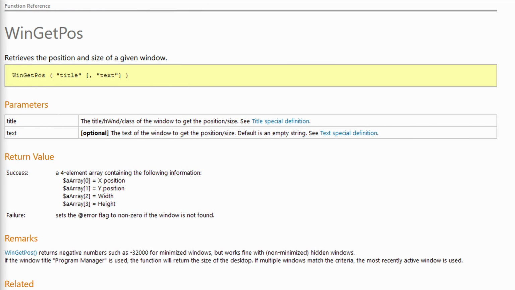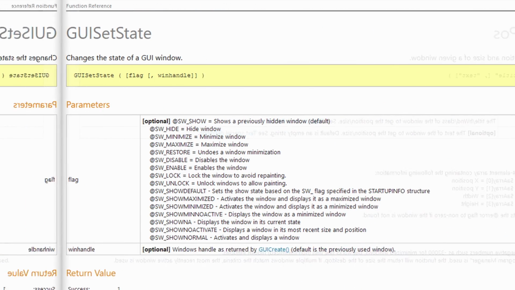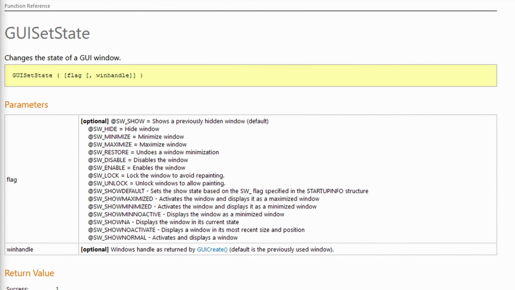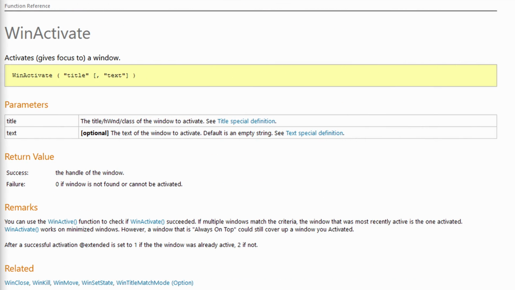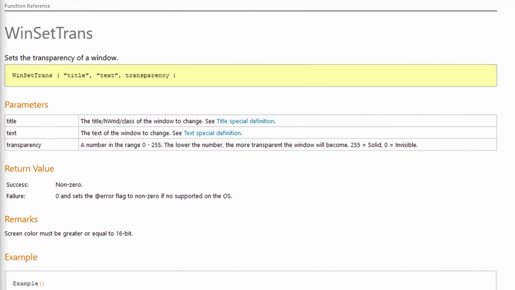To get the position of a game window, we will use WinGetPos. We will feed it our window class as the first parameter. After creating our window, we need to actually show it, and for this we will use the GUISetState function. After using it, we will actually lose control of our game window, and to regain it, we will use WinActivate. It will put focus on our game window, but it will not put it above our flashbang window. And to play with the transparency of our flashbang window, we will need to use WinSetTrans in loops.